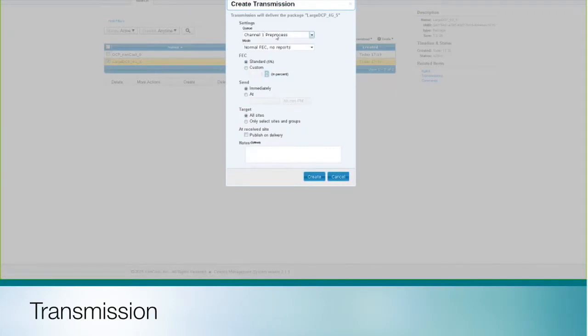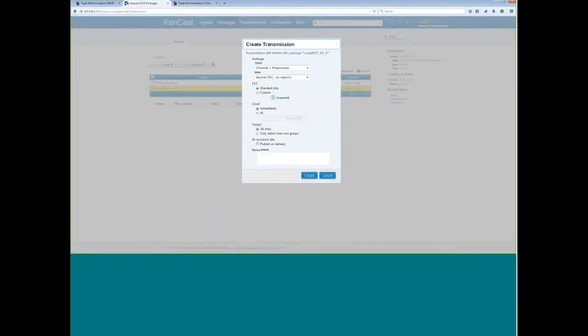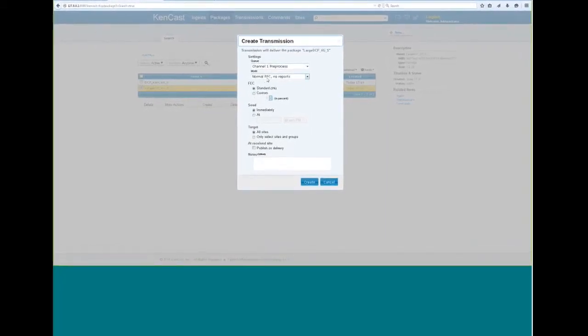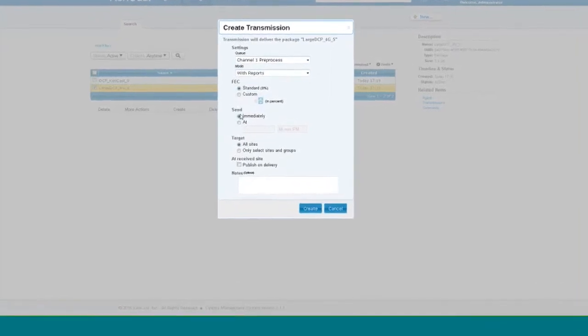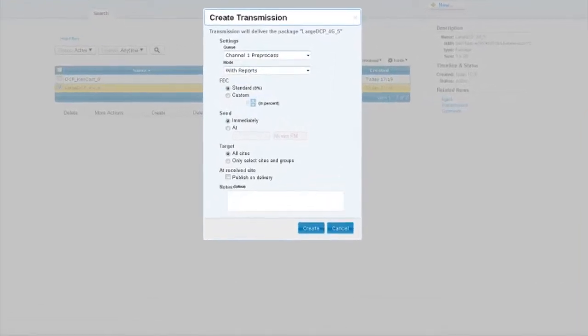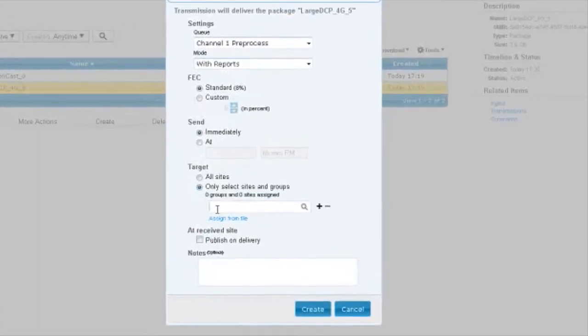So we're going to transmit this on channel 1, and we're going to select a transmission mode of with reports. We can do scheduling, set it to go at a certain time. We can modify how much forward error correction is being used, and we can do receive site filtering.